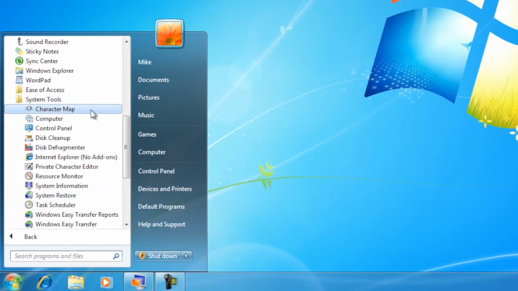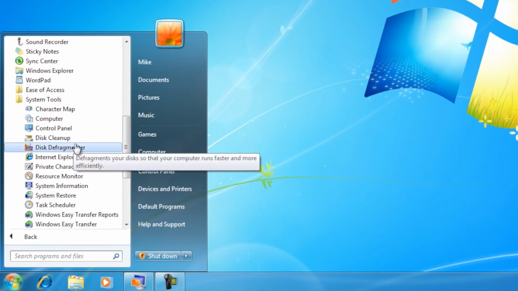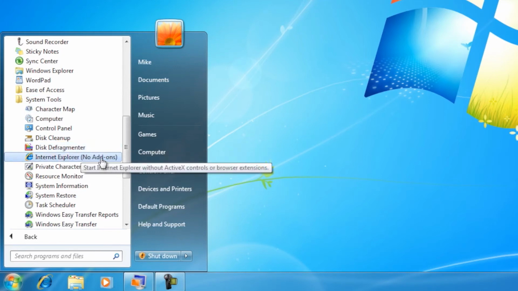But some of the ones that are more common in here, this is just a link to Control Panel. Disk Cleanup allows you to clean your system up. Disk Defragmenter organizes your hard drive to allow it to run more efficiently. Internet Explorer, no add-ons. This one's actually kind of handy. A lot of times, people add so much goo to their web browsers that it starts giving them trouble. So if you want to just start up Internet Explorer, just as though the first time you installed it, you can run it like this.